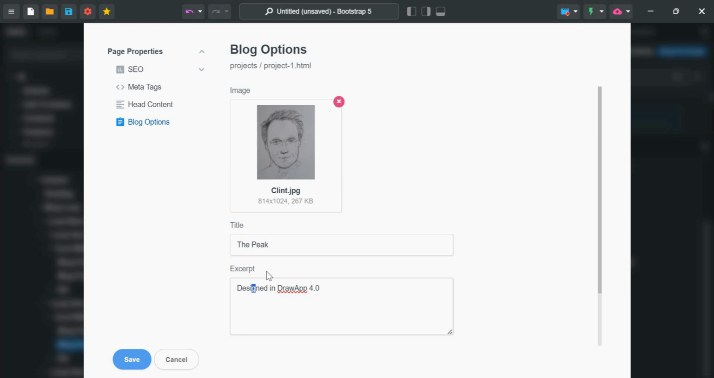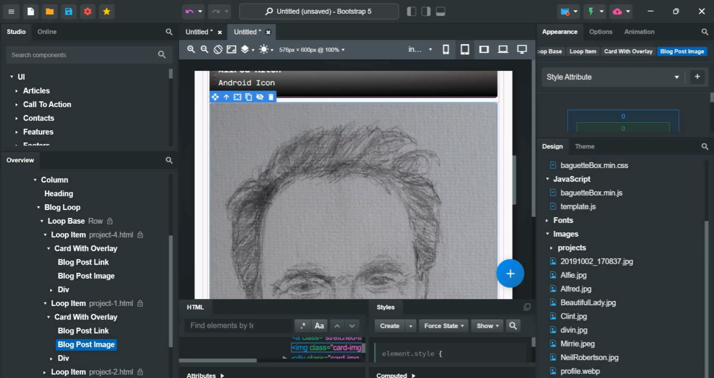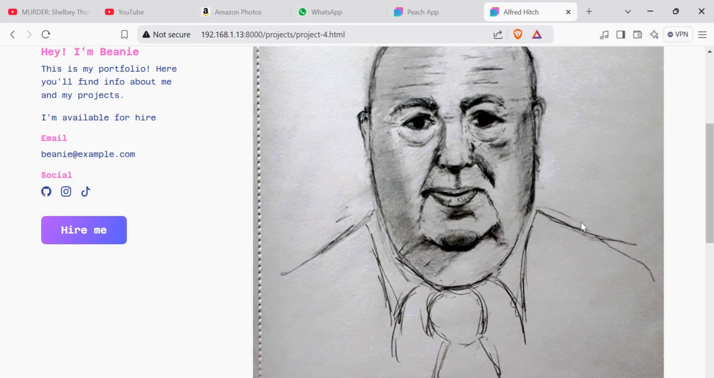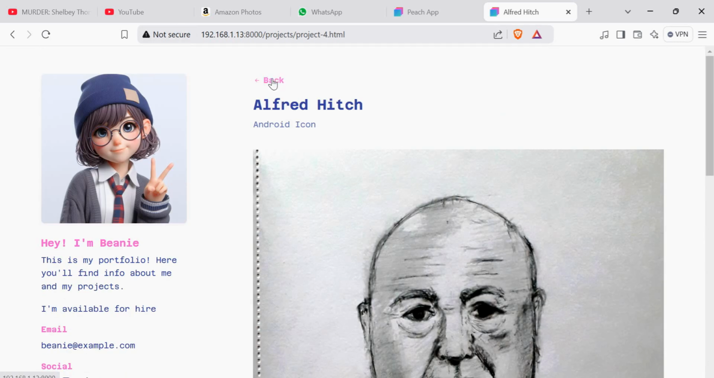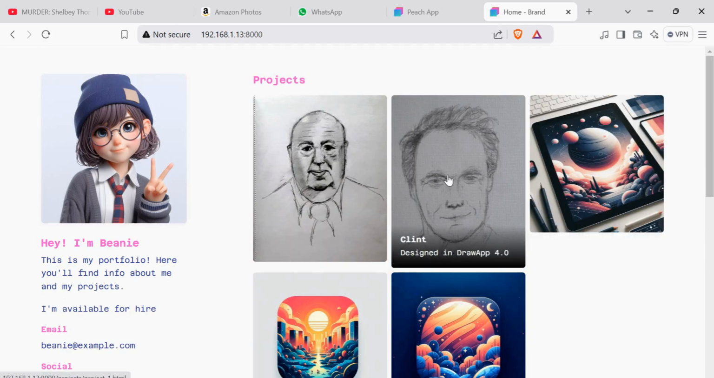Oh, come on. Save. And again, we'll have a peep at what that looks like. Back. And there we go, Clint there.